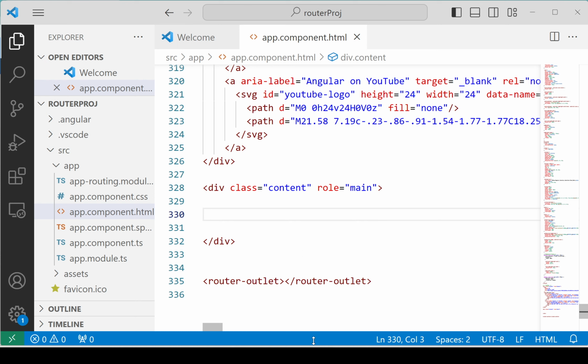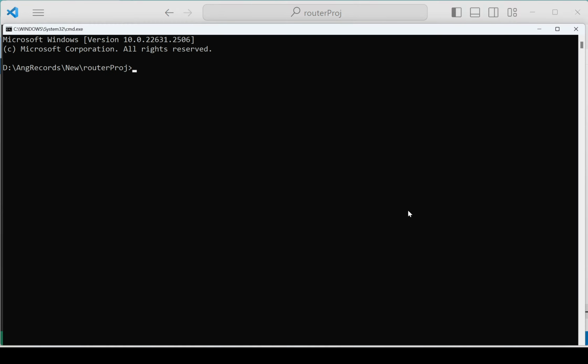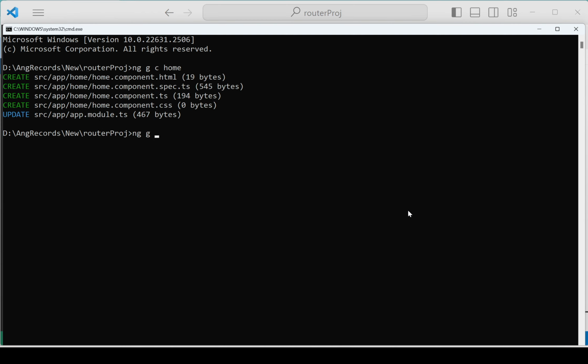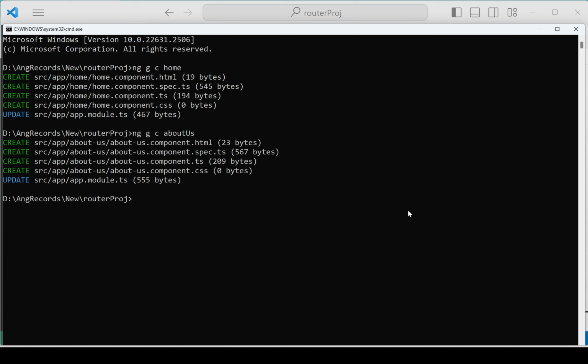I'm creating a new component here. How to generate a component? ng generate component. I'm creating the home component. Component name is home here. ng generate component about-us. Yes, one more component. I'm creating one more component: ng generate component contact. Fine, right?